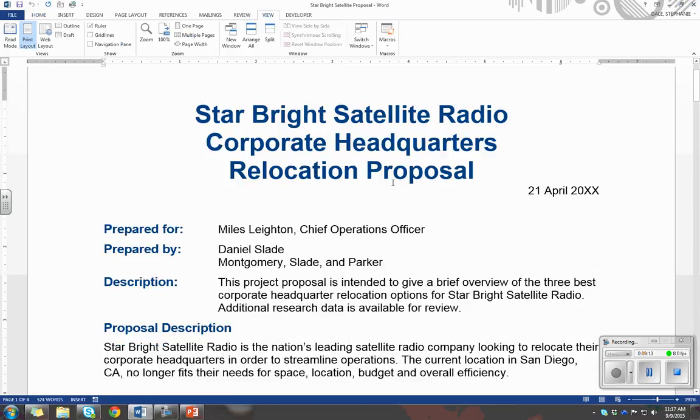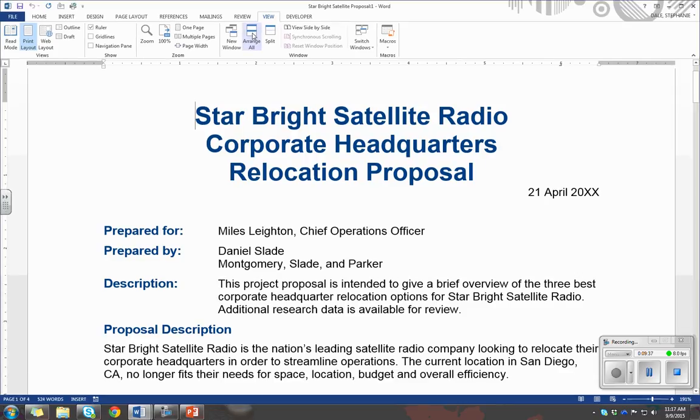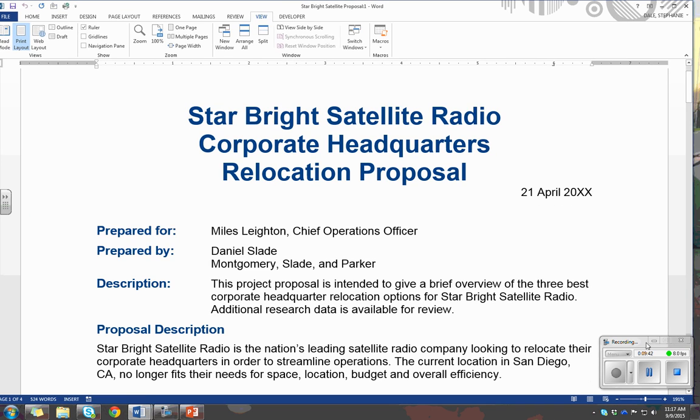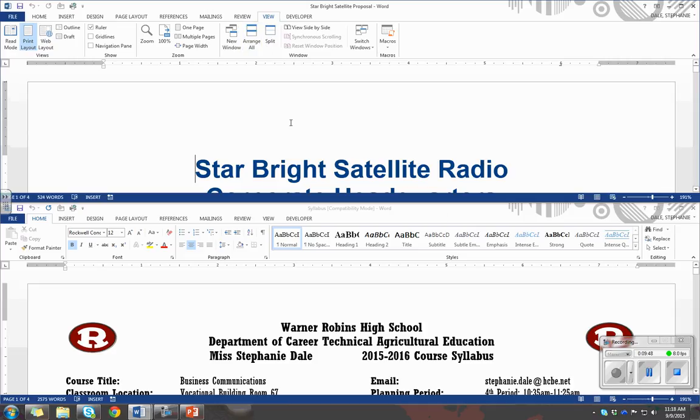The next button is called Arrange All. This button displays 2 or more windows on the screen at the same time, which is useful when comparing documents and using other information for multiple documents. So if I use the new window button and create a Starlight Proposal 1 and a Starlight Proposal 2, I can minimize this one and use my Arrange All button. So I will select my Arrange All, and you will see I now have both documents open at the same time.